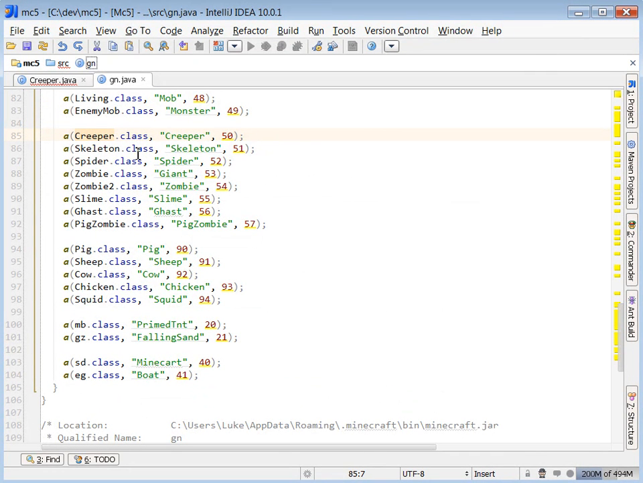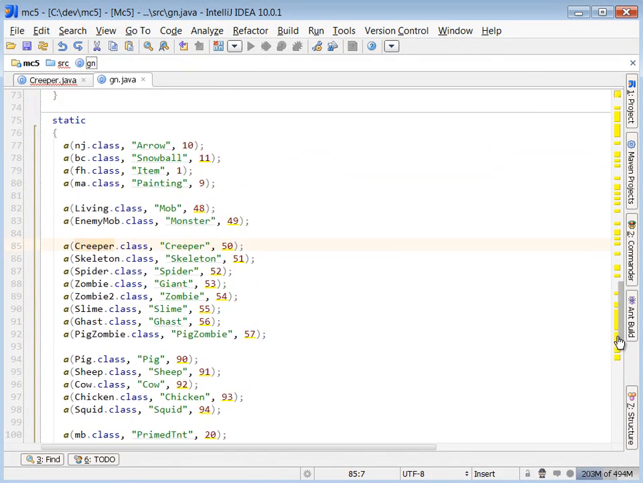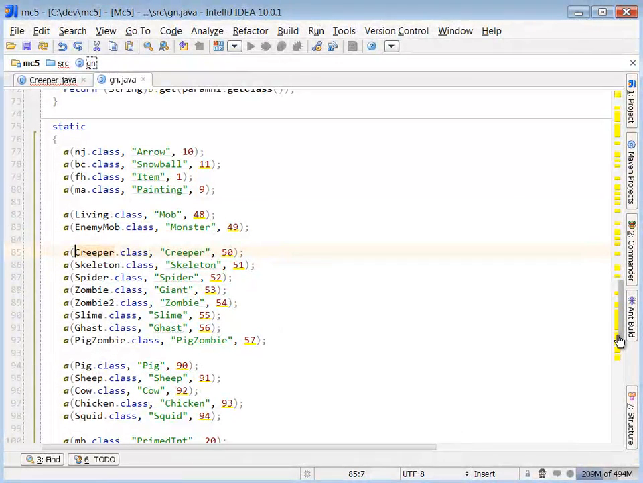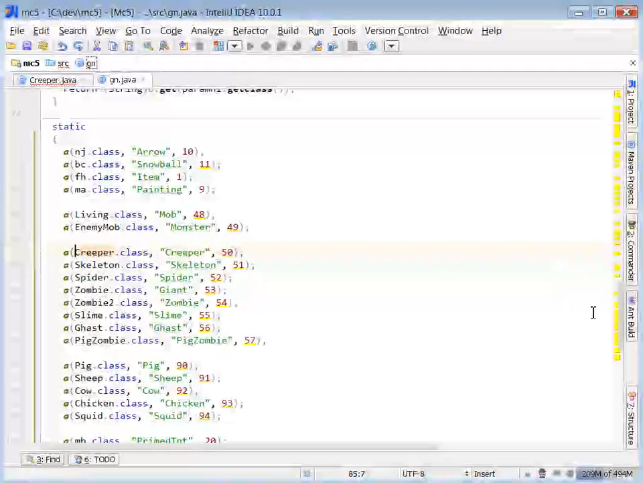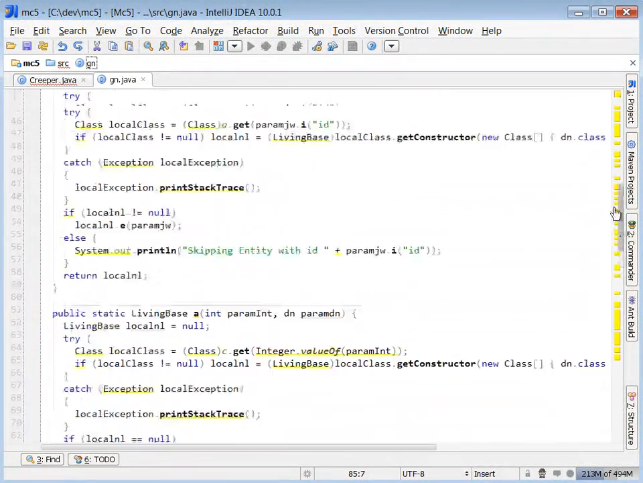Okay, this looks more like what we're looking for. Lots of monsters. All the mobs. There's arrow, snowball, item, and painting. This is kind of an eclectic group of objects.